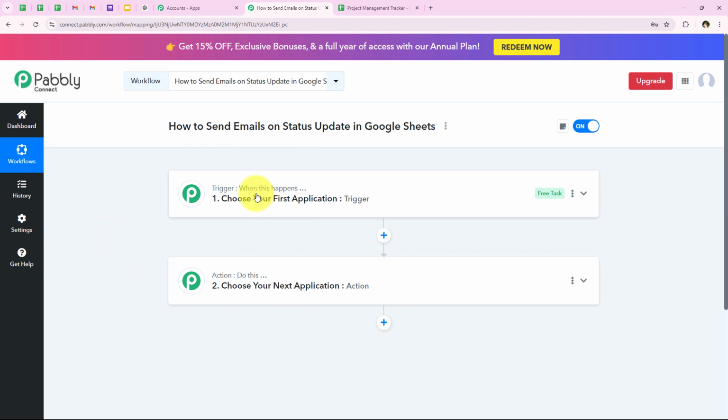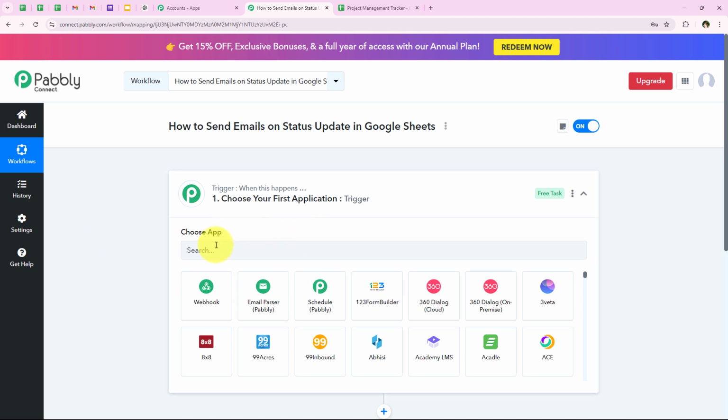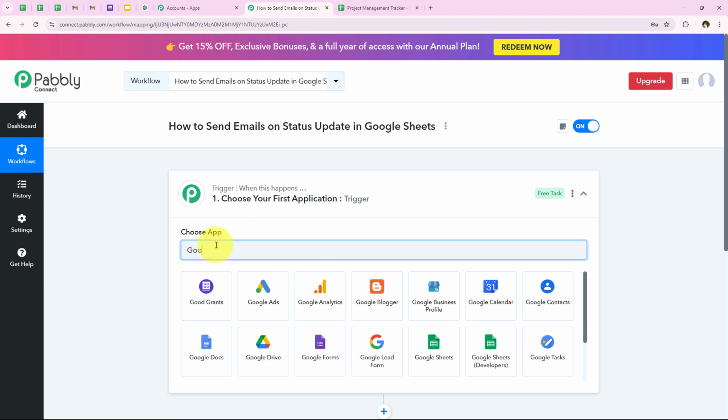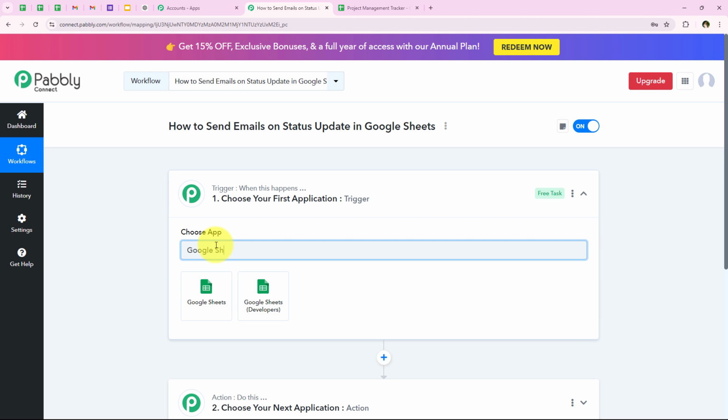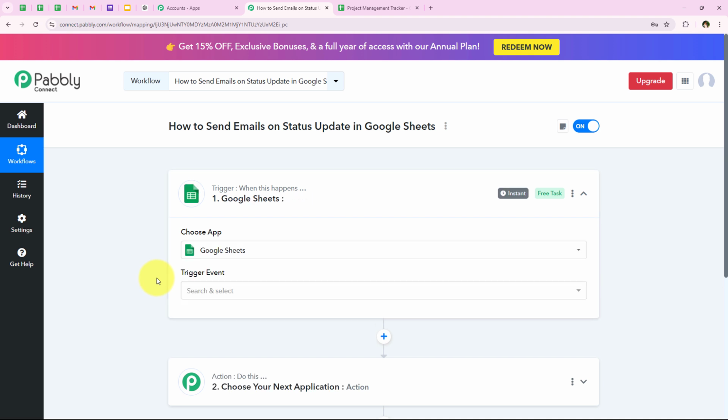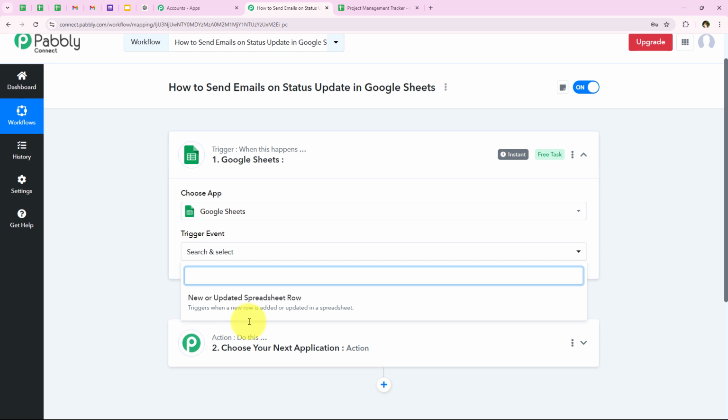So now I'm going to select my trigger application to start with the automation. For the trigger application, we are going to select Google Sheets because I want that as soon as the status is updated in my Google Sheets table, automatically my workflow should be triggered. So I'm going to search for it and then we are going to select it. And now for the trigger event, we are going to select it as new or updated spreadsheet row.